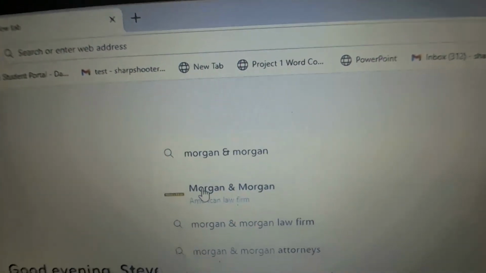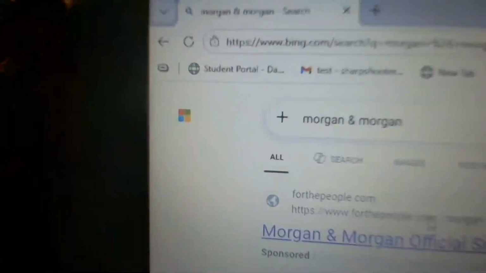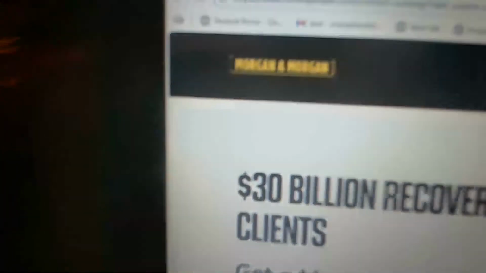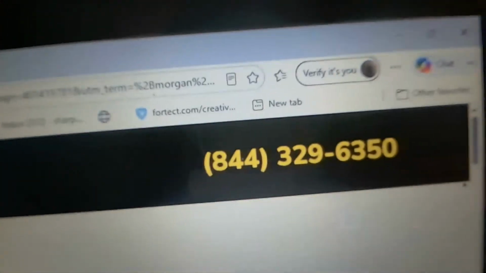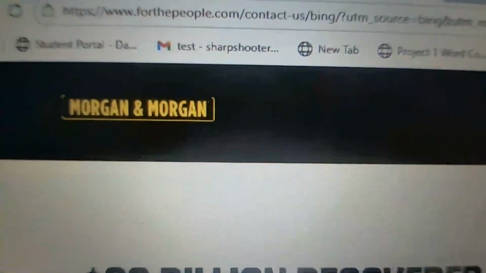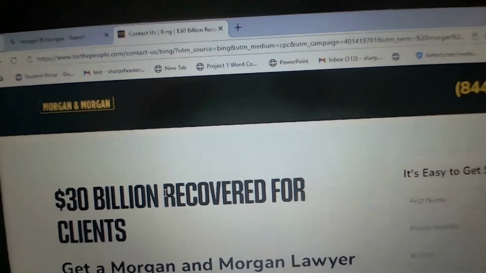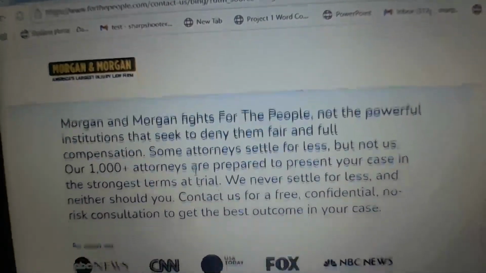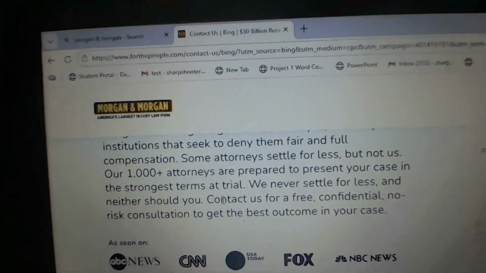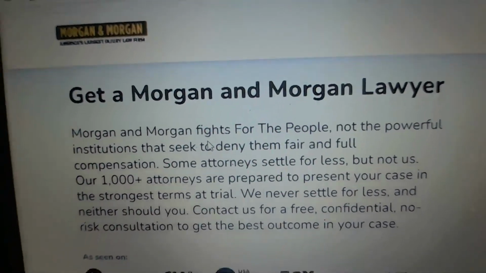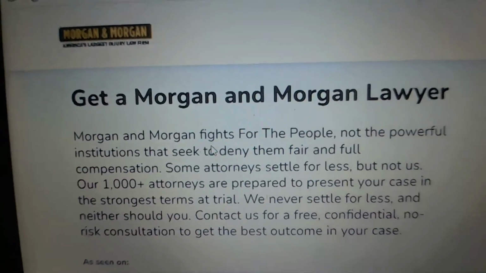Here you go, guys. This would be their official website, as you guys can see here. And if you definitely need to contact them, there is the phone number right there. Feel free to screenshot that. That's the law offices of Morgan & Morgan. 30 billion recovered for clients. So again, guys, here you go. Screenshot that if you like.